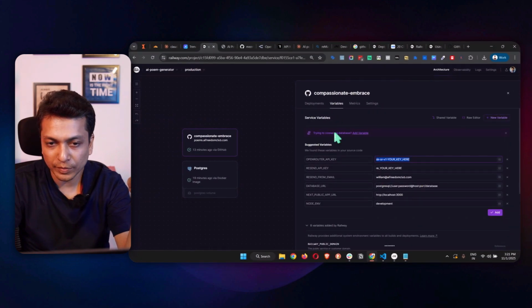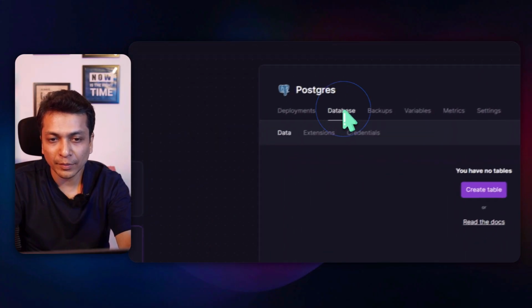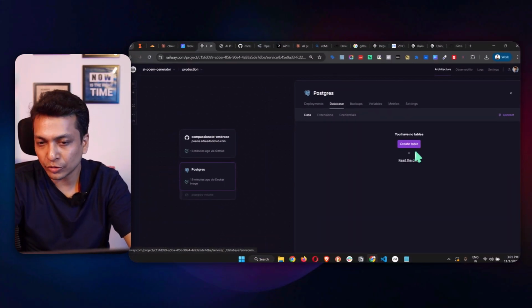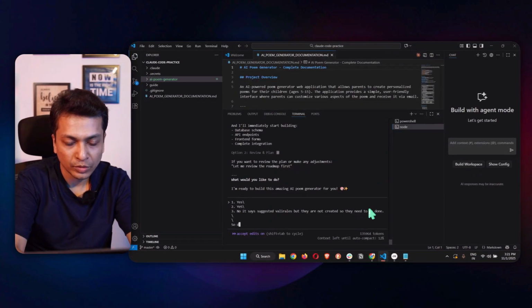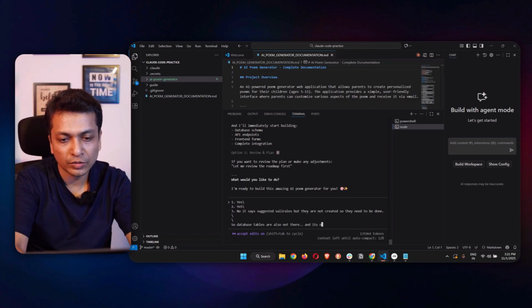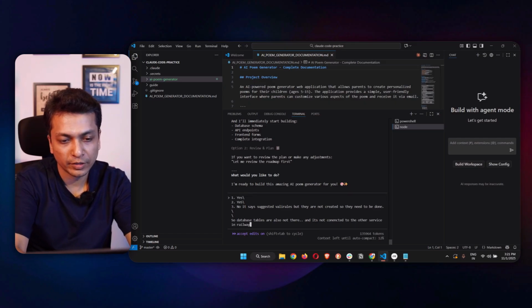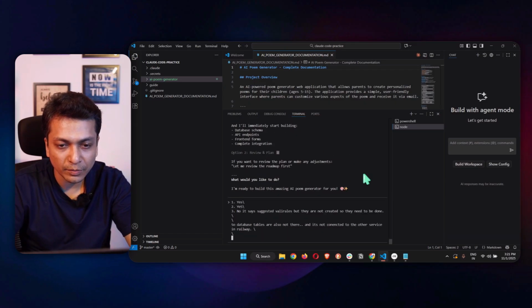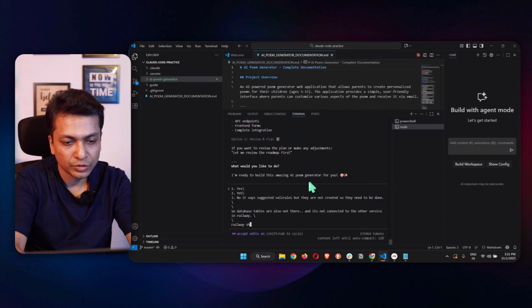Okay, this is the form, right? And this is the database. If I come in the database and click on it, I can see there are no tables also. So database tables are not there, and it's not connected to the other service in Railway. And the last is, is Railway showing a successful deployment? Yes, Railway shows successful deployment.